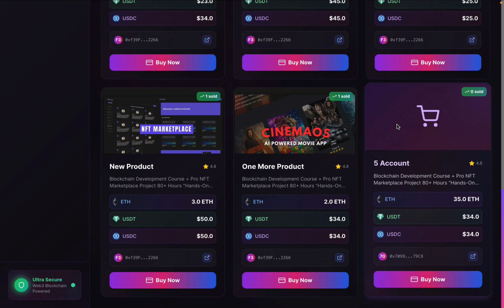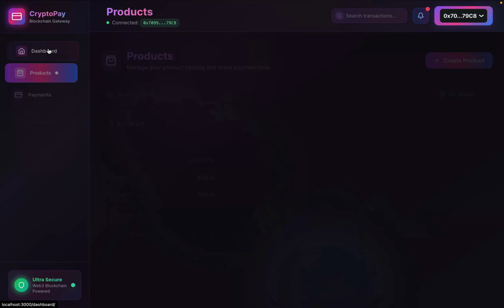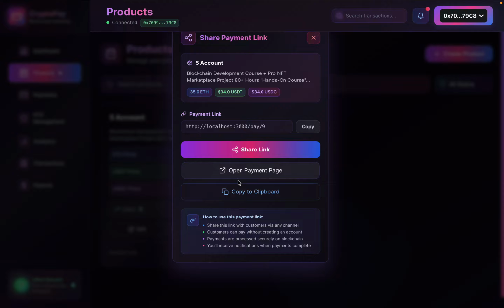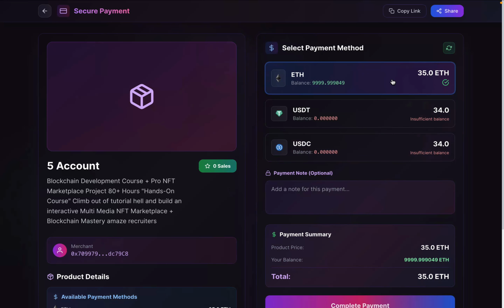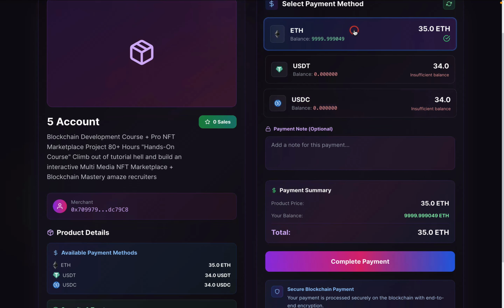It's taking a little bit of time to load the image, so just wait, it will be loaded soon. Now you can come back to the product section. If you want to do the sharing, you can click here, and you can click on open in a new tab, and here it's going to open, and from there you can easily make the payment for your product. So you can see right now it's reflecting I don't have this USDT or this USDC. I can simply make the payment in ETH.